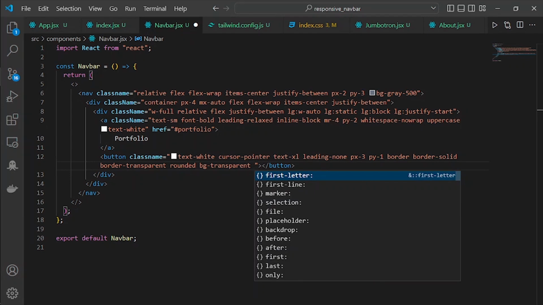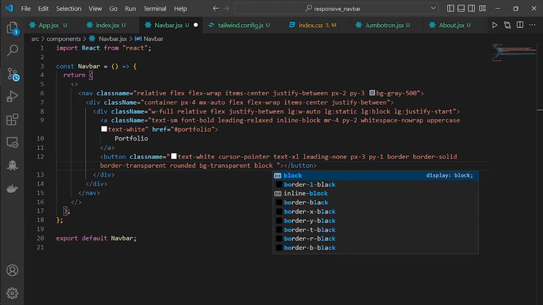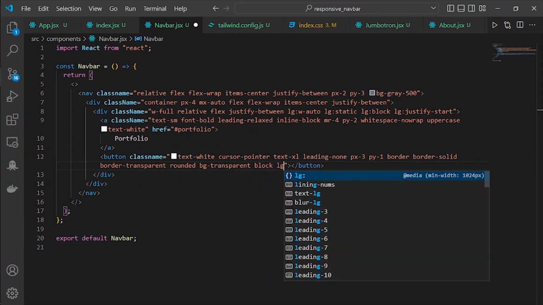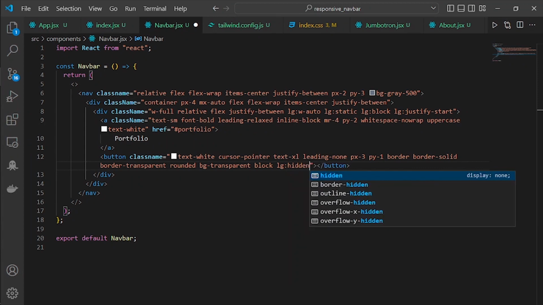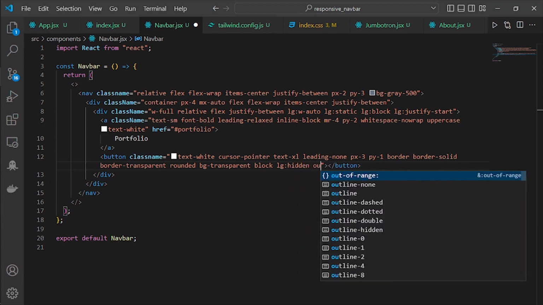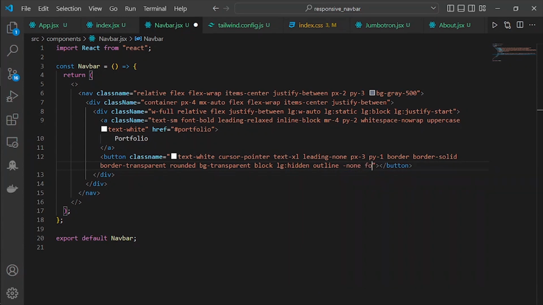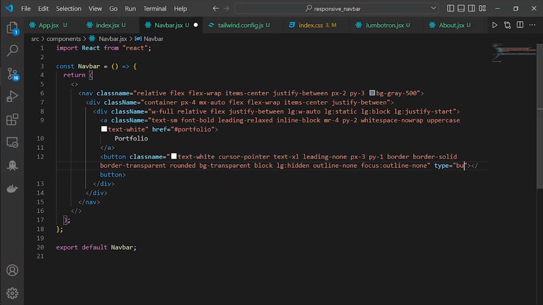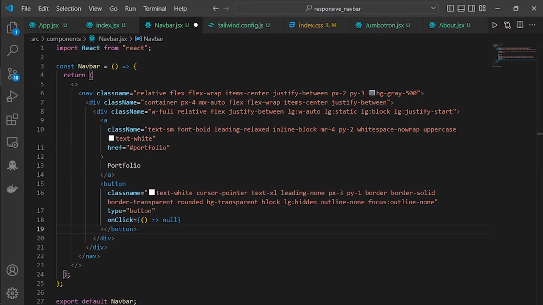After we have the background transparent, we'll have block for the default display, and if the screen width is LG, I will make it hidden, and then the outline is none. For the focus, it's going to be outline none, and also in here it's going to be outline none. Type is equal to button, and then I'm going to give it an onClick event, but I will just keep it empty for now. I'll shift F to format the code.